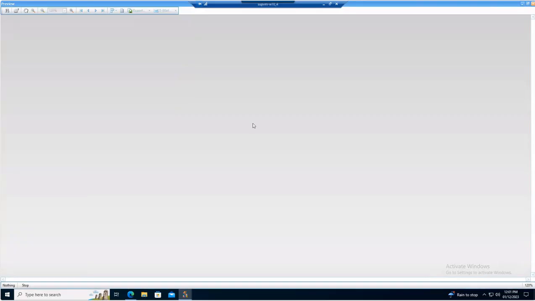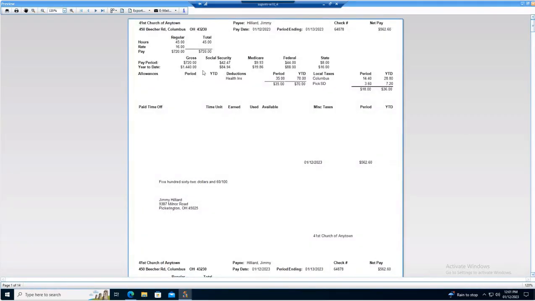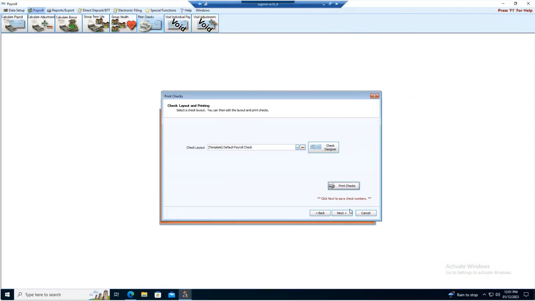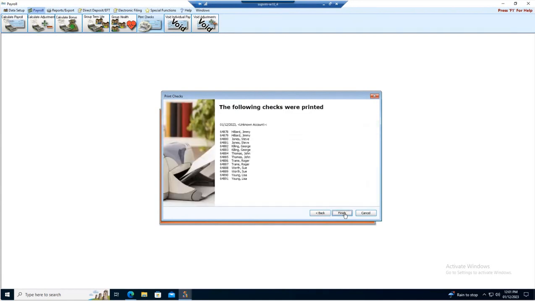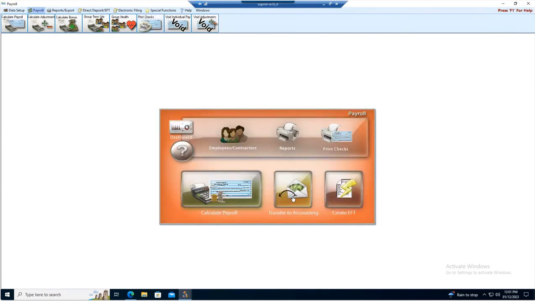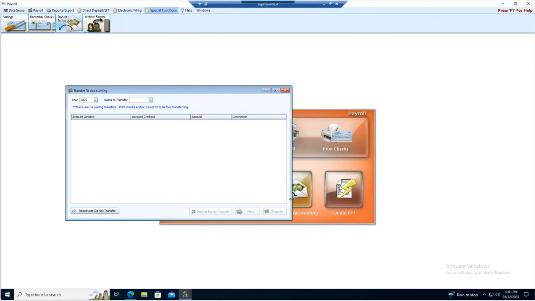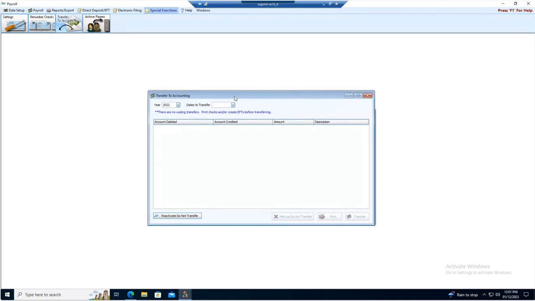If I click print checks here, notice it opens up and allows me to print to my physical check stock. When I'm done with that, I close out. Now I go next and it prompts me, did the checks print correctly? Now I can click finish, and it still didn't open up my transfer to accounting. So at this window, we notice a couple of things here.